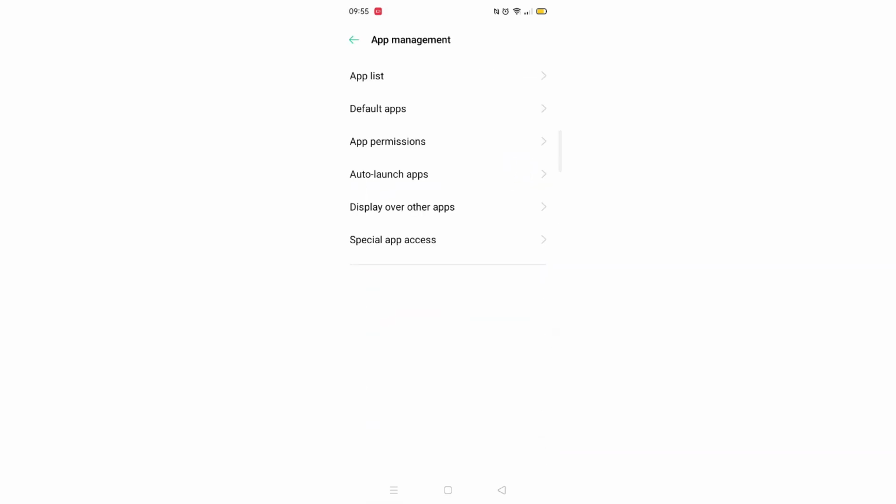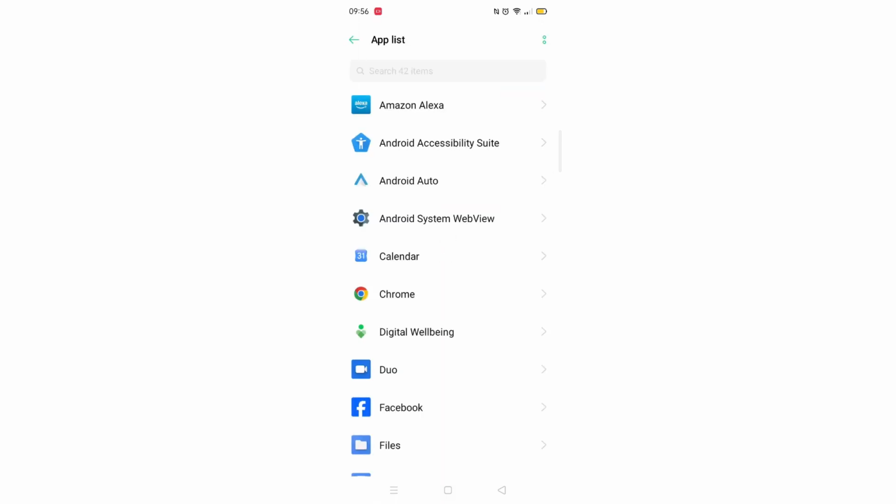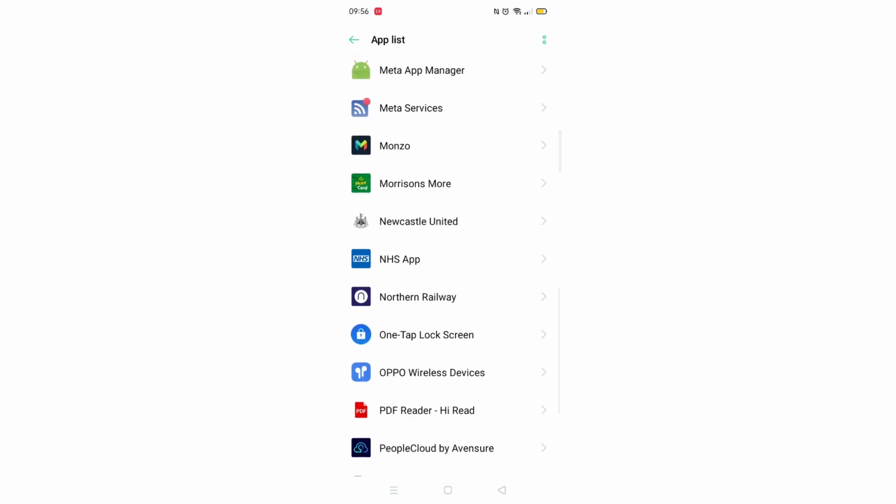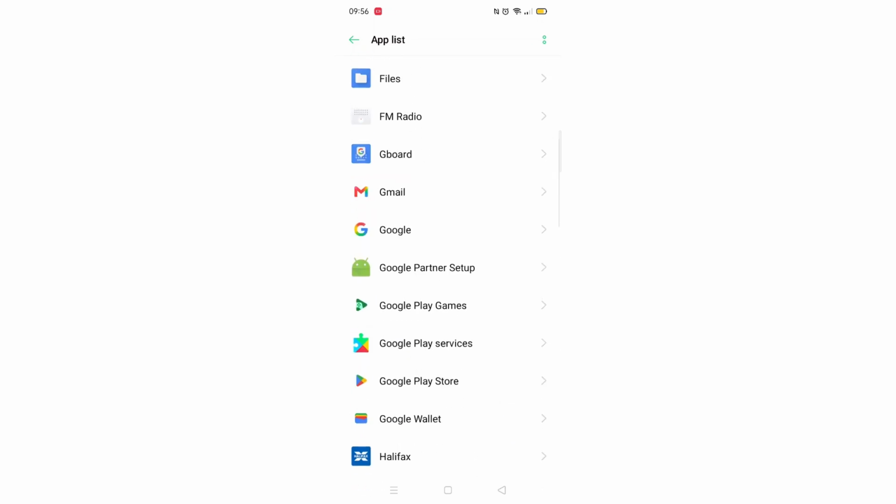So the next way is go into your phone's settings, scroll down to apps or app management, load up your app list, and then every single app that you have installed on your phone will be here. So if there's any you don't use, you can go through and uninstall them.